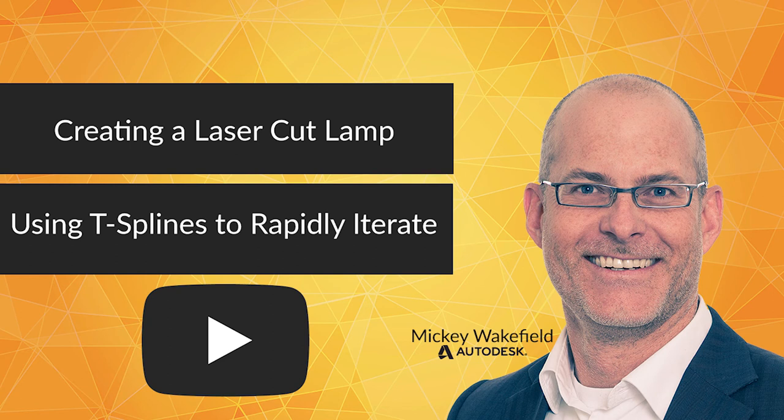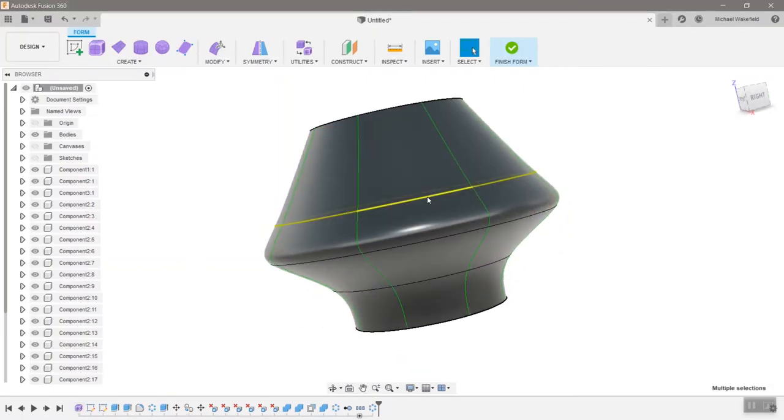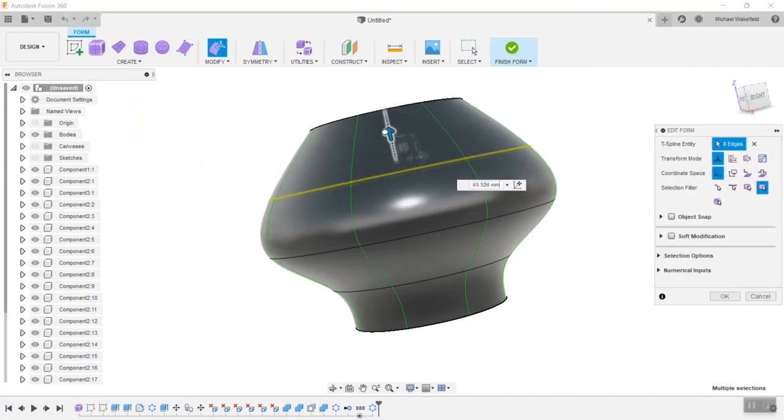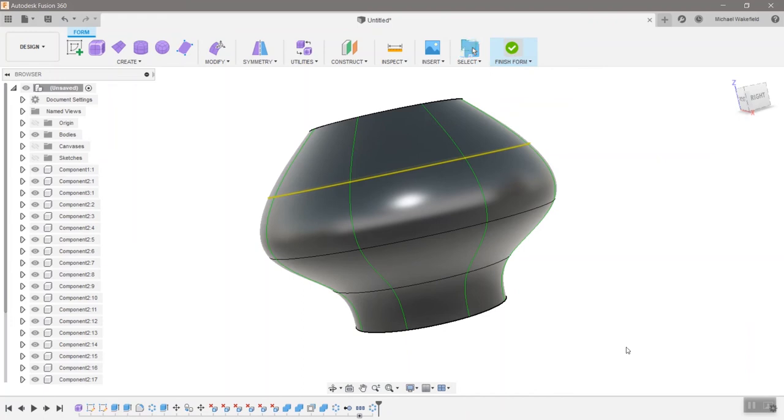All right, so today I'm going to try to show you how to use T-Splines to rapidly iterate our laser cut lamp. I made tons of these. They make a lot of fun, look nice. If I use T-Splines to make the outside body, I can modify it just like this and just really quickly iterate through various shapes. And if you build it right, it just updates all the way through.